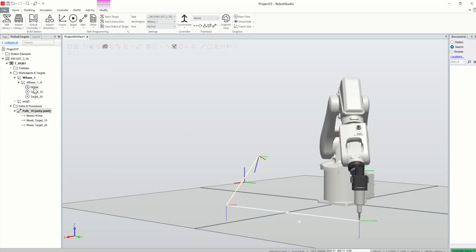So I need one more home, maybe in between 2 and 3. It's a nice idea: if you just drag the home and put it in between target 20 and target 10 or 20, it will be here, and you will see it will also propagate in your workspace.